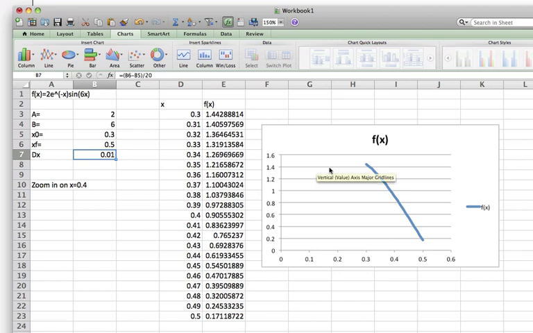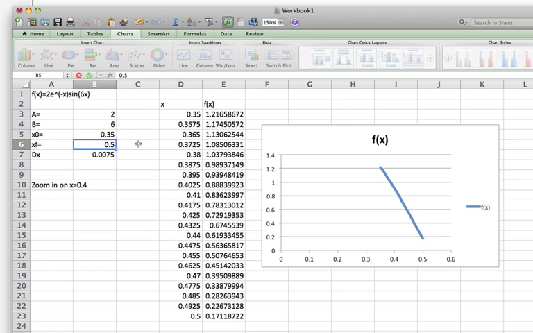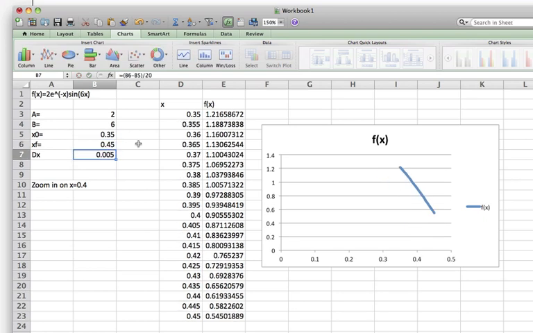And you can see here, as we expected, it's looking more like a straight line because we're zooming in on a flat section of the function, but it still has some curve to it. So maybe we want to zoom in even further. So let's go to 0.35 on the bottom end and 0.45 on the top end. And now you can see it's starting to look pretty straight.